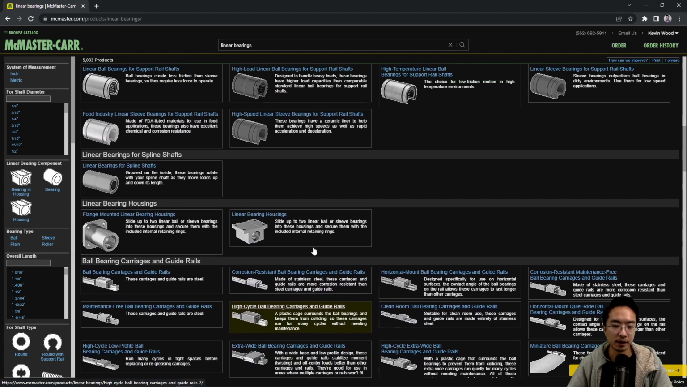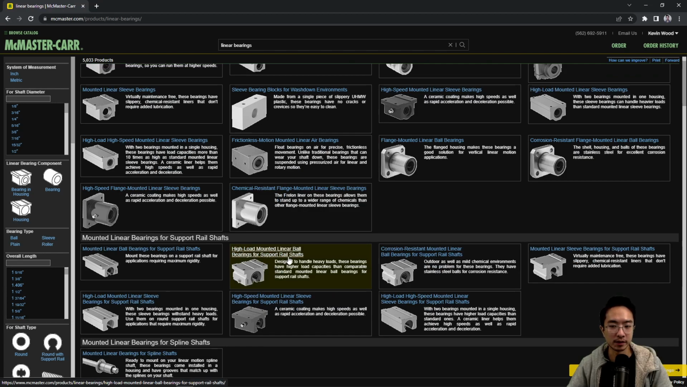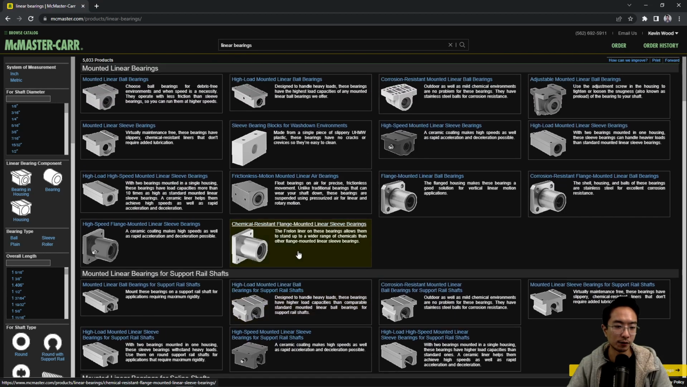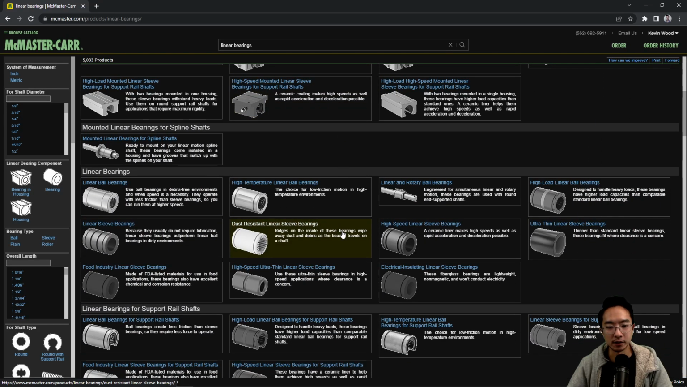And then pretty much with this you could create your own slide, and usually the part that has the bearing won't be the part that's actually actuating. It's just the part that follows or supports the rest of the structure. So the part that actually actuates will be the lead screw, which we'll talk about in another video. But here, let's just focus on how to handle these bearings.